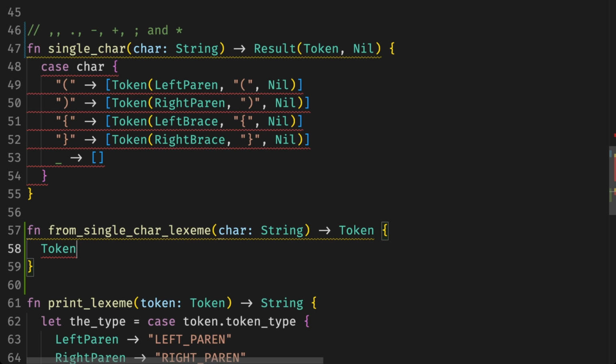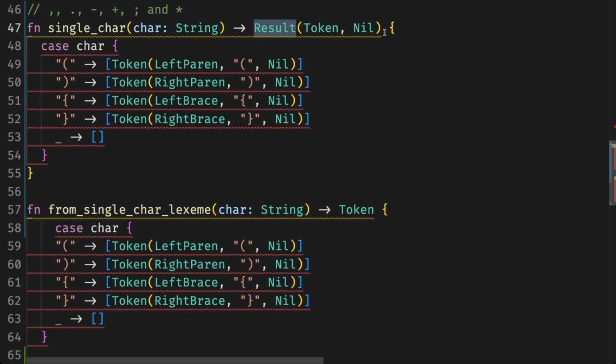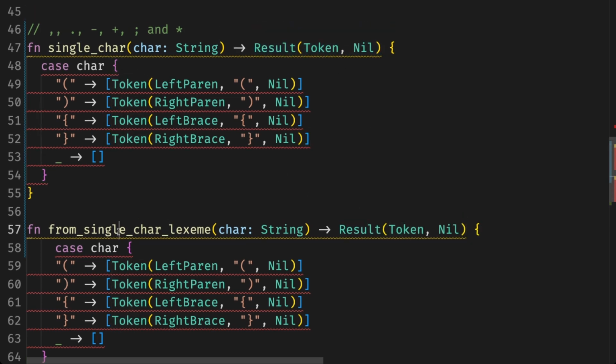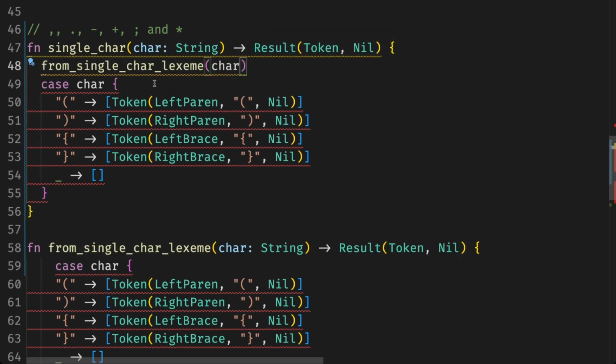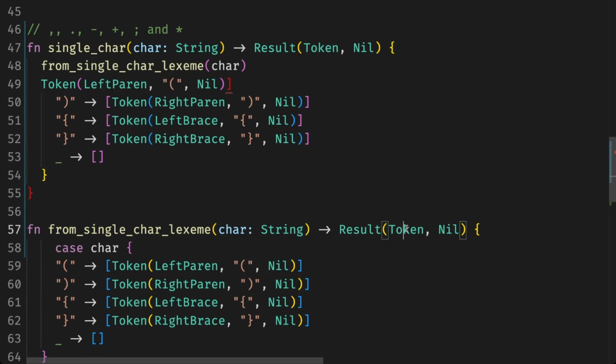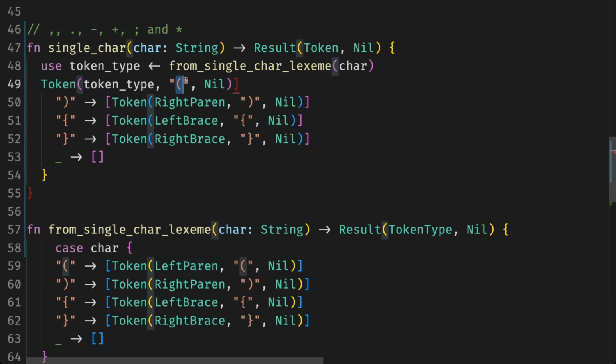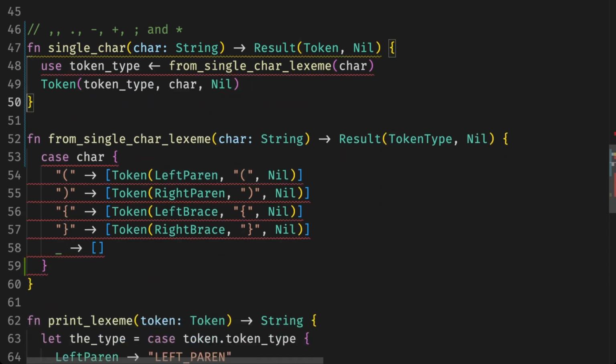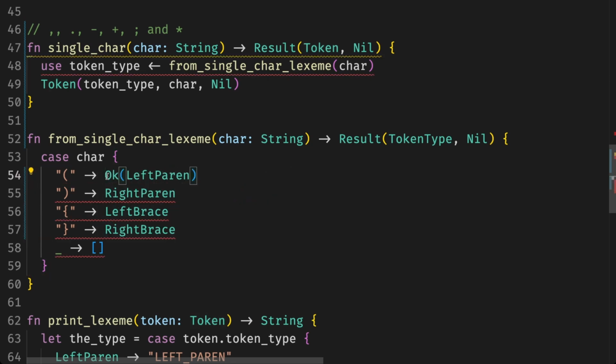So let's extract the from single characters. That's going to give us just the result of the token type. And then we can use this one here to get the token type. And then if the token type is correctly parsed and it works and the character and lexeme is valid, we can pass it along into token type and the nil and stuff like this. So we have to change all the stuff around a bit, and then all the results are going to be okay, or errors nil. The error we're going to figure out later.